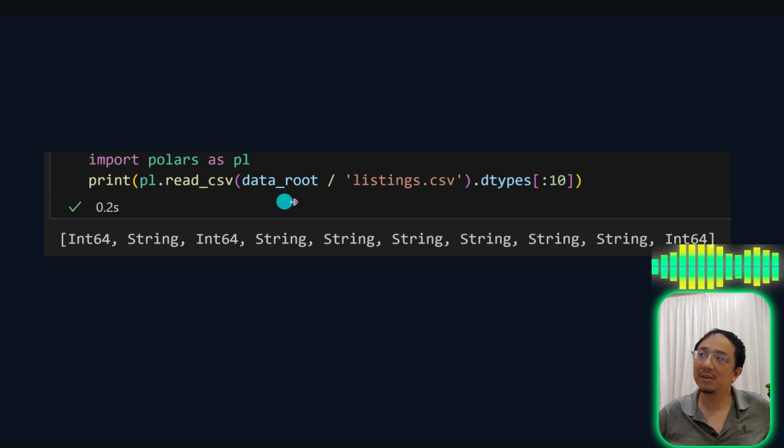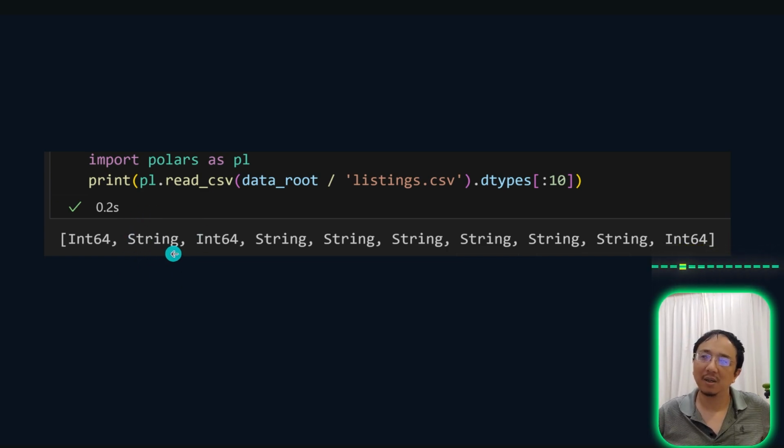When we read the CSV here and see a dtype, the dtype itself is more like a list than a dictionary. And you can see that the string columns actually have a dtype called string.